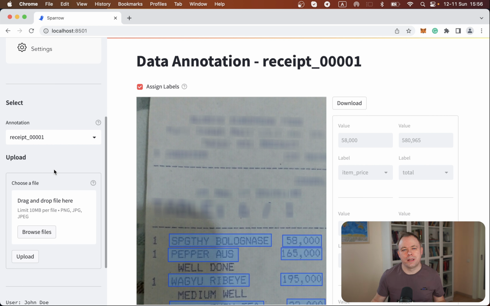But there is a way to implement dependent functionality in Streamlit as well, and I'll show you how in a few moments in the source code. Now let's see how it works from the user perspective.